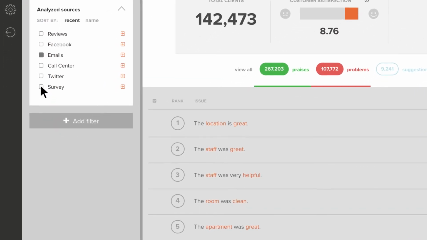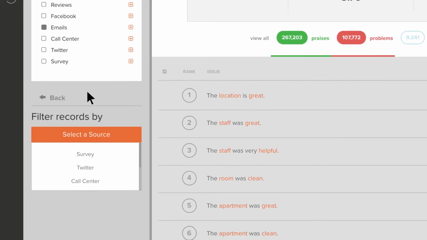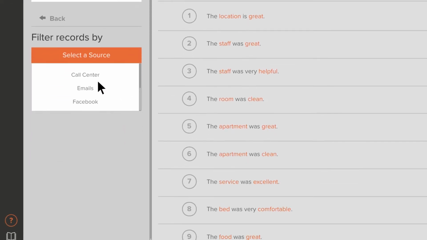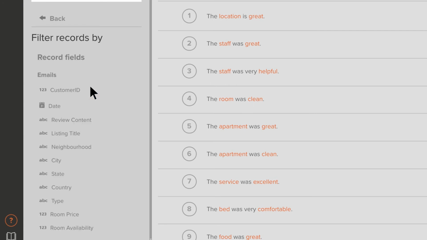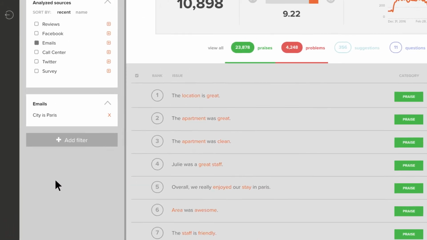All the data fields within your project can also be used as a filter. Press Add Filter and then choose the source you wish to filter. You should recognize the column headers from your data. In this case, I chose to filter by city. Several filtering options are available. I selected the city as Paris to see the reviews for this territory only.